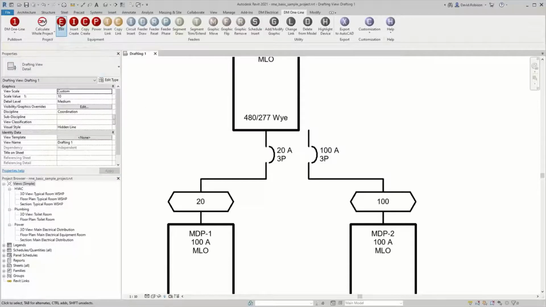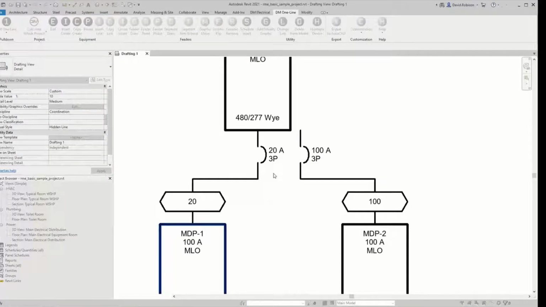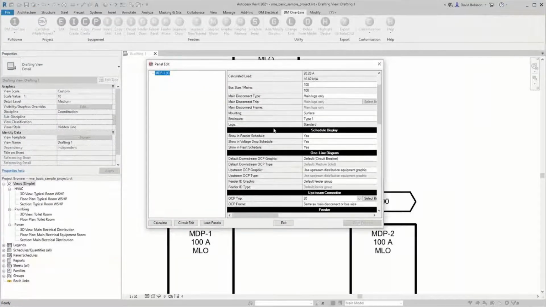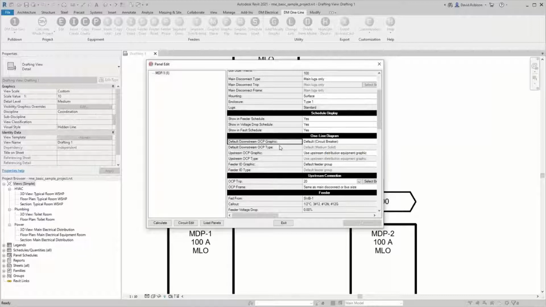So what we did, if I edit this panel and pull up the panel edit command, we added in the one-line diagram section. We've got the default downstream overcurrent protection. That existed before, and that's what we use to choose that first graphic. We also have the upstream overcurrent protection graphic for each piece of equipment. This is the graphic that's going to be used, and if you change it here, it's actually going to change on the one-line diagram.